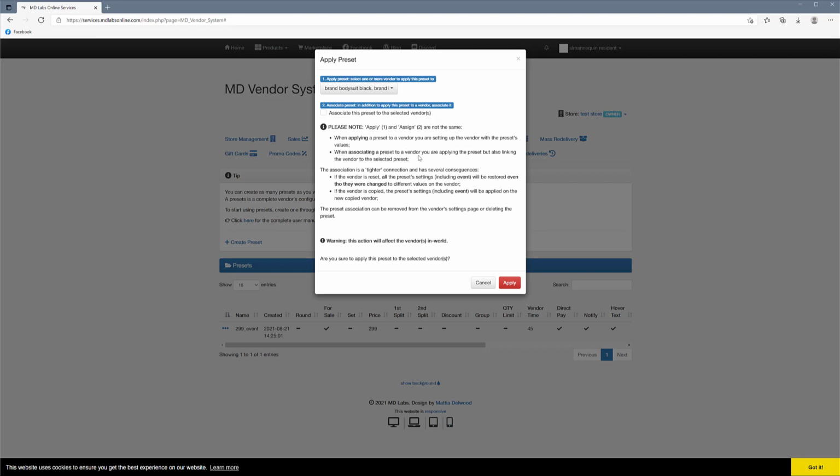When associating a preset to a vendor, you're applying the preset by also linking the vendor to the selected preset. So if it resets, it will go back later on to the event preset or whatever you had in there. So if you had changes later on and it resets, your changes will be gone. And in some cases, this can be good because you can access the vendors in a different way, but usually it's something you would not want. So I never actually use the associate one. So I always use just apply.